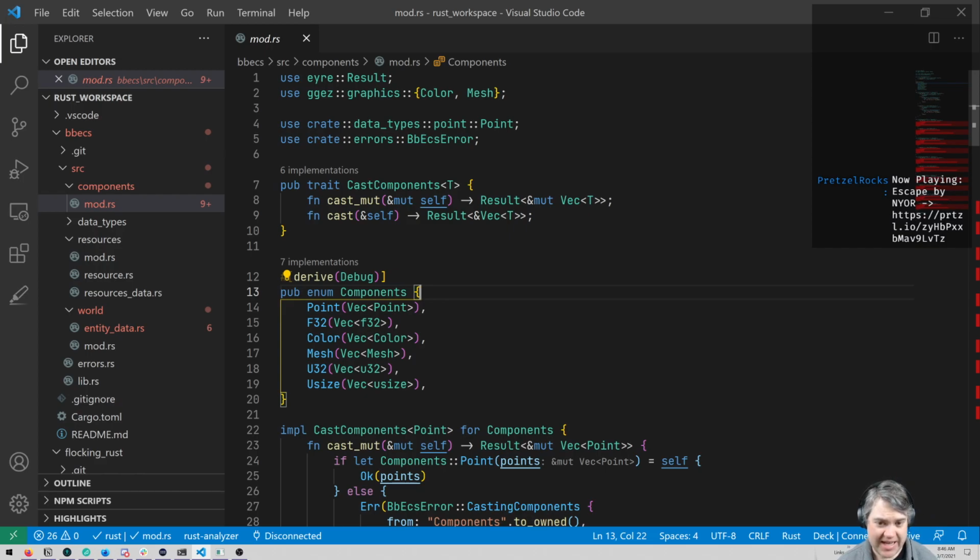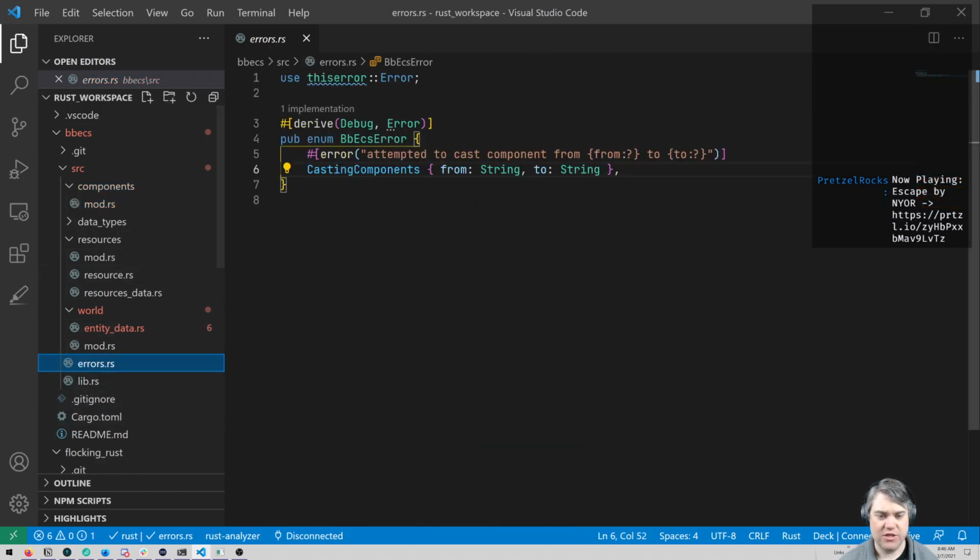So if we remember last time, we ended by adding into this trait. We put in the result, and our error is actually in here. So we have a single error. We're using this error to create the error itself, and we're using the error for the result part. So we have this one message. It's pretty cool where we can say, okay, we're trying to cast a component from something to another thing.